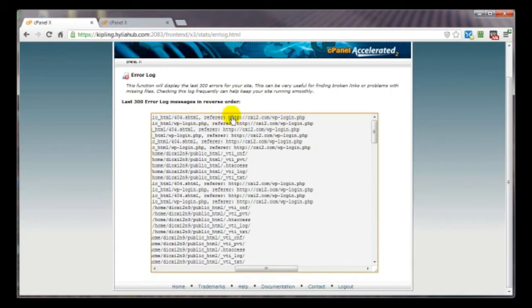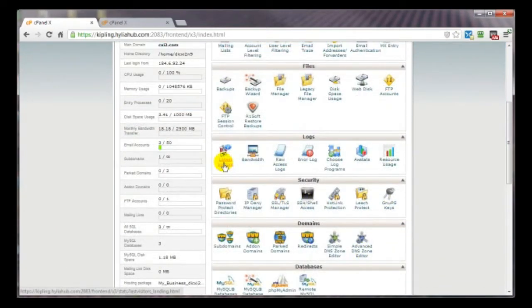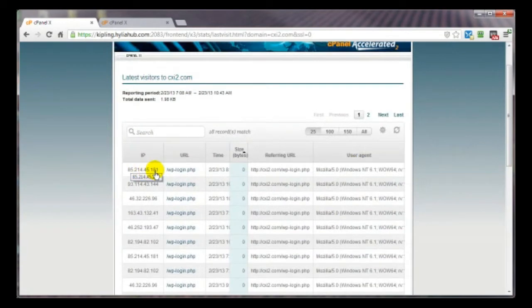So with this information, you can quickly get in and fix that error. So we come on back out of here, head on back over to home. That's the error log. The latest visitors gives you the IP address of that visitor, the page that they went to, the time they went there, the size of that file, where they came from, and the user agent, which is typically the browser that they're using.